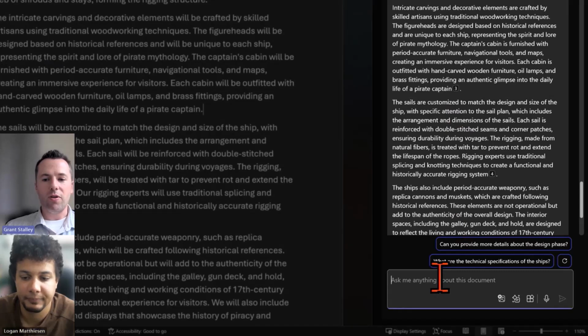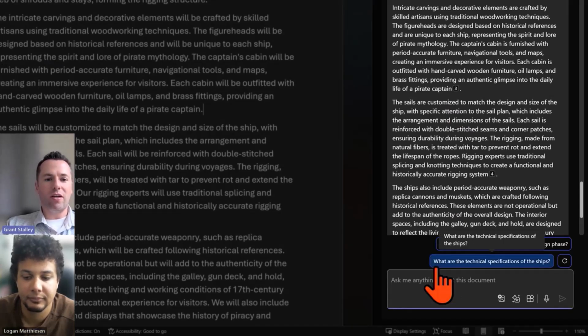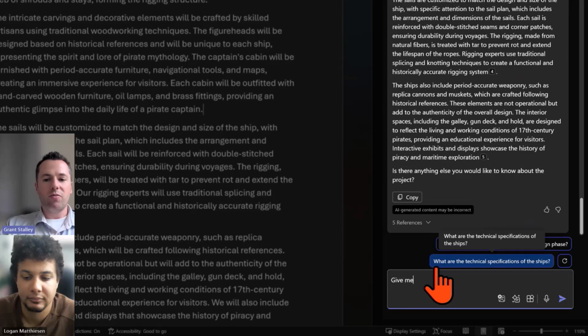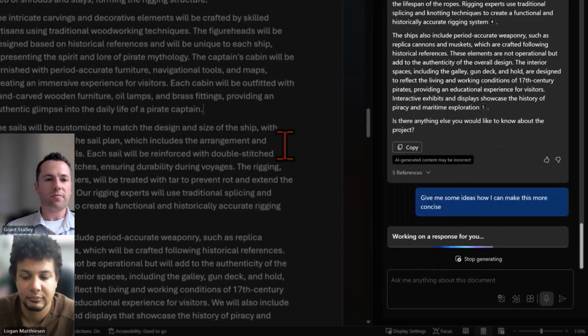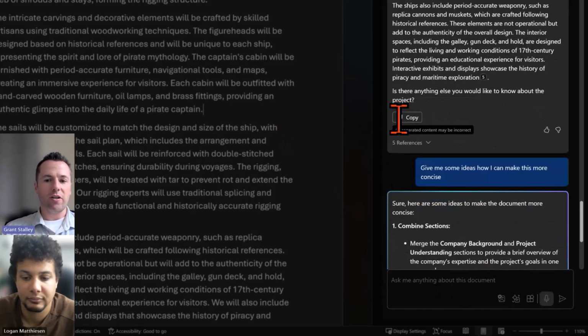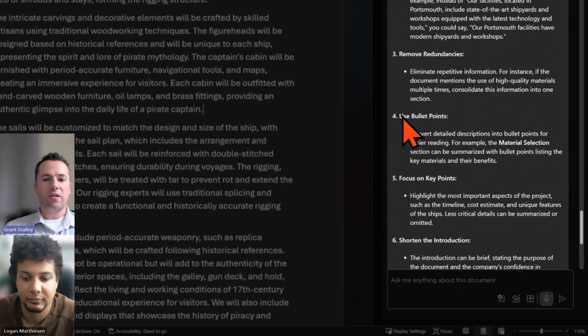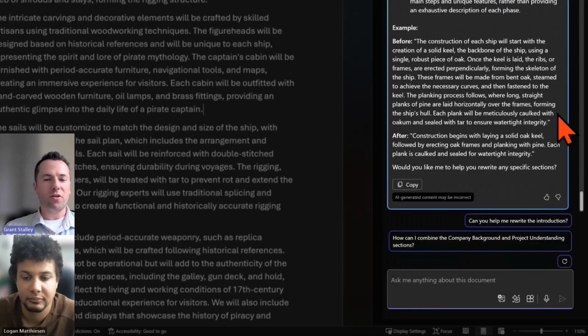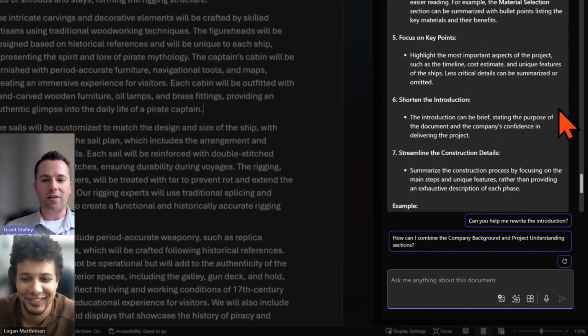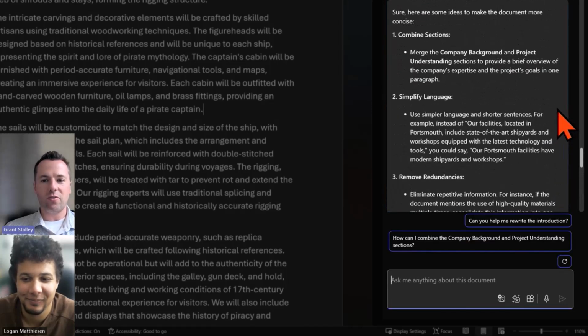Now another thing I might want to do here is say, give me some ideas how I can make this more concise. This is one of the coaching points. So it's going to pop up for me. And boy, apparently I wasn't very concise because it has given me some, looks like good 7 tips here. It's suggesting some things like simplify language, use simpler and shorter sentences, combining sections. It's suggesting the company background and project understanding could be one section.